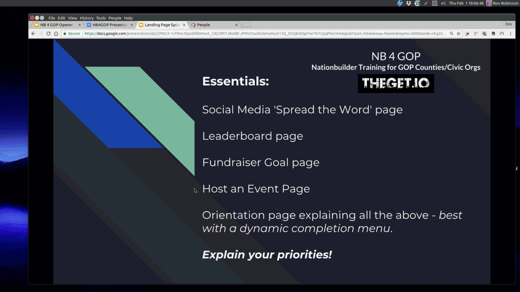But on this orientation page, it's really important that you explain your priorities. If you want to put a priority on fundraising, say so on your orientation page. Or if you want to place a priority on getting people to host events, say so on your orientation page. The leaderboard page, probably not going to make that a priority, but for some campaigns, the social media, spread the word page is a priority where they want people to work.